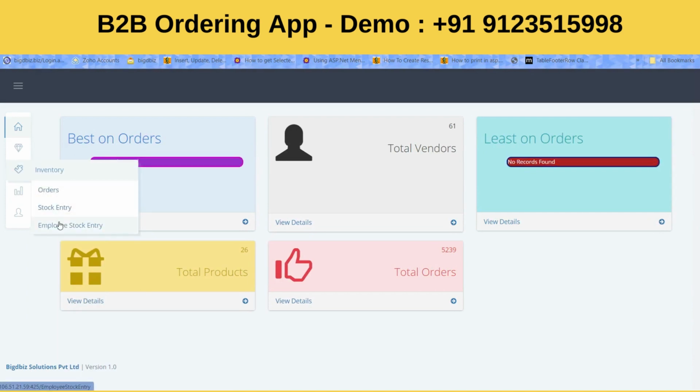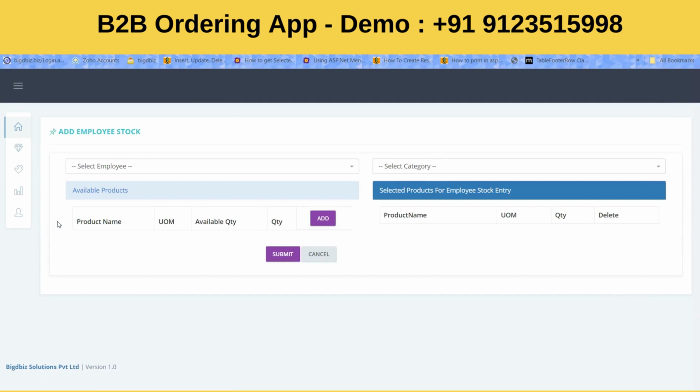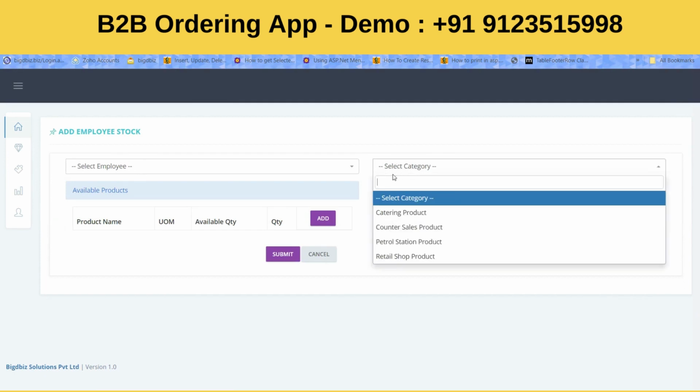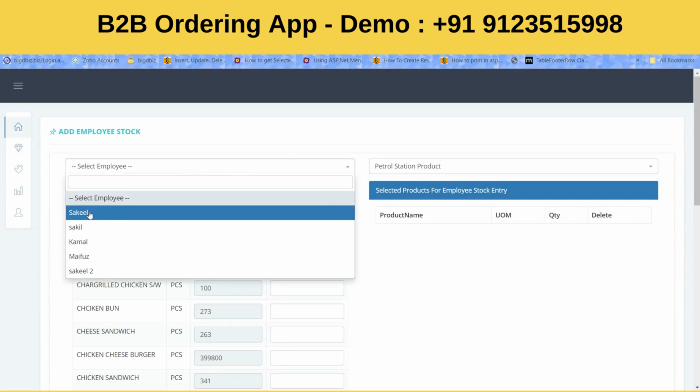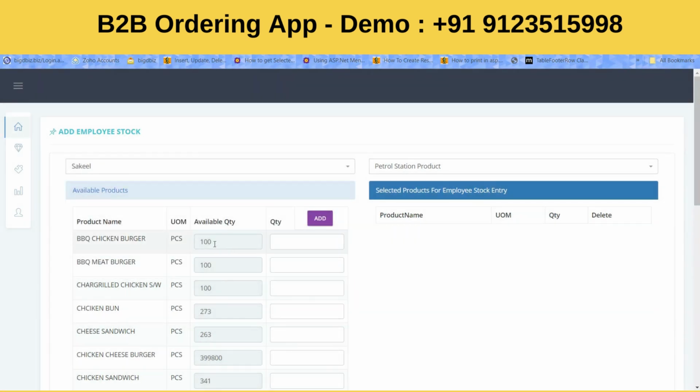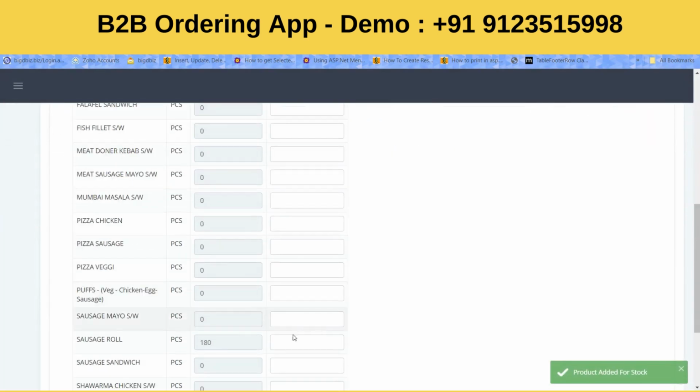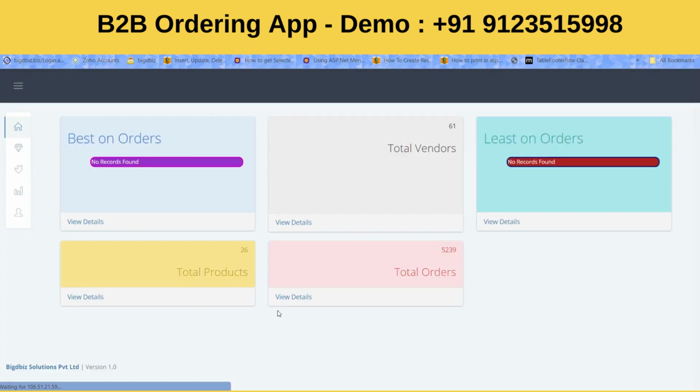Once I do, now I am allocating to multiple employees. I have produced, I have entered the stock now. Now I am allocating to the employee. You can see here, just selecting the category and selecting the employee. And as I said, 100, 100, 100. Now I am allocating this 25 to this employee. Okay, now I click add. Okay, now I submit it. Now my stock will be reduced to 75.